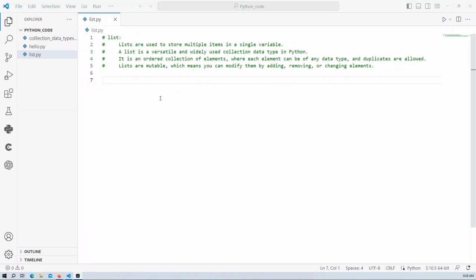Hello guys, let's discuss what a list is. Lists are used to store multiple items in a single variable. A list is a versatile and widely used collection data type in Python. It is an ordered collection of elements where each element can be any data type and duplicates are allowed. Lists are mutable, which means you can modify them by adding, removing or changing elements.